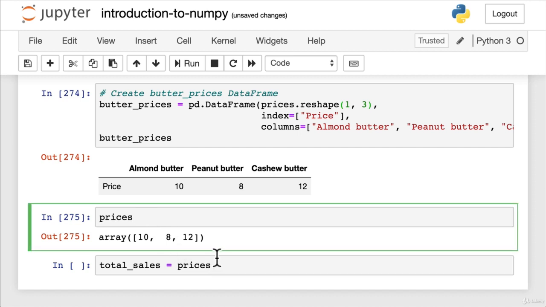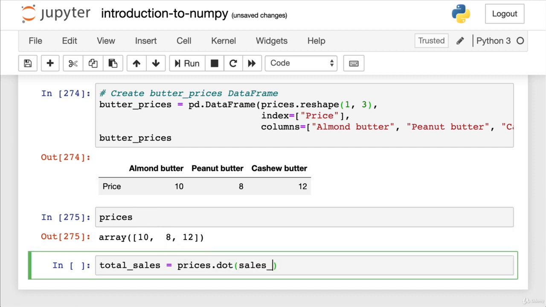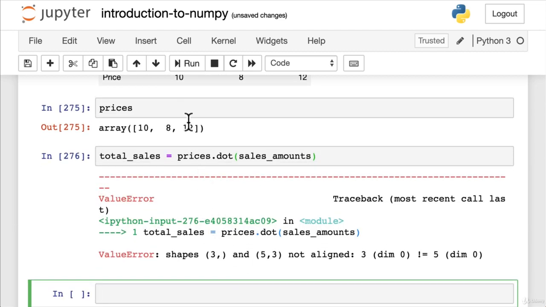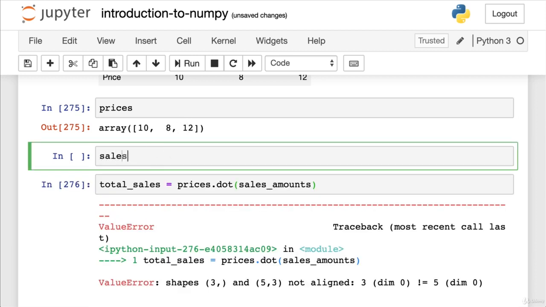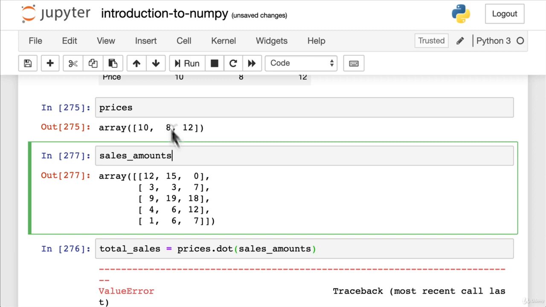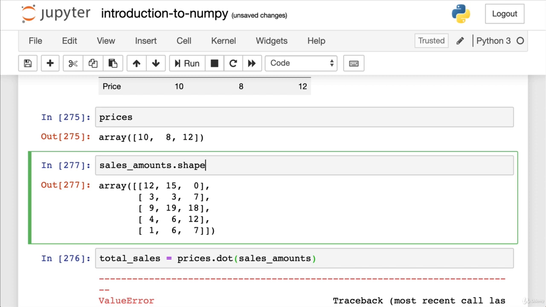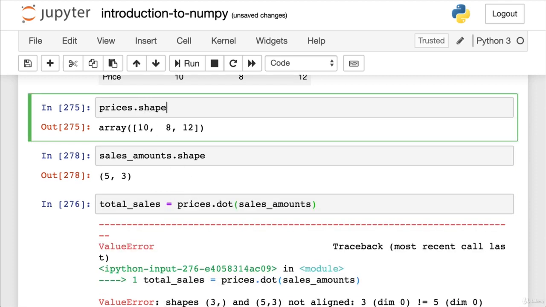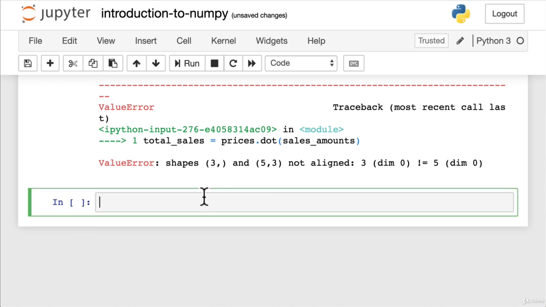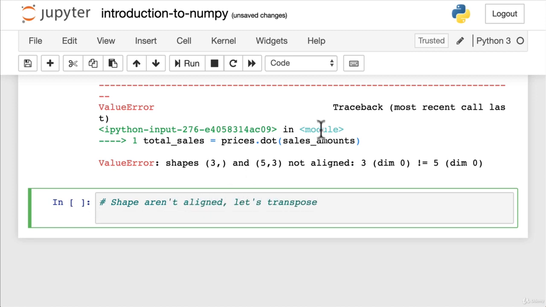Prices dot sales amounts. What happens here? Not aligned. We want to have a look at our sales amounts, actually. This is saying that the shapes aren't aligned. So we can see that the sales amounts shape is 5, 3, and the prices shape is 3, 0. Okay, that makes sense. We've seen this before. We've seen the shapes of dot products not fitting together. The shapes aren't aligned. We need to transpose.